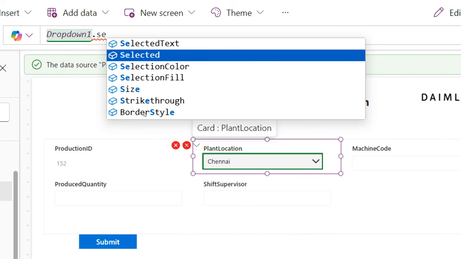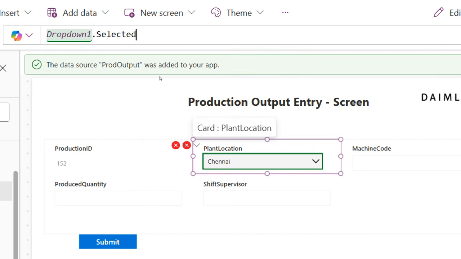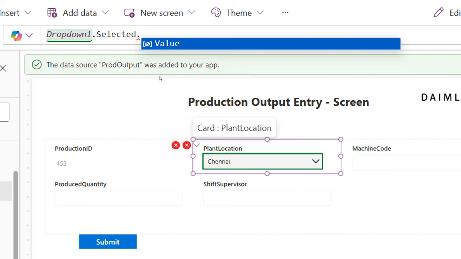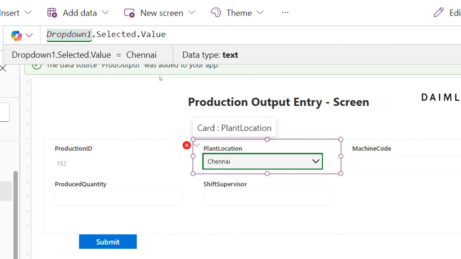What is the value you are selecting? It's not typing. It's a value you are selecting from the drop down. So drop down 1 dot selected dot value. One red has gone. One more red is appearing here. So one red we have solved.